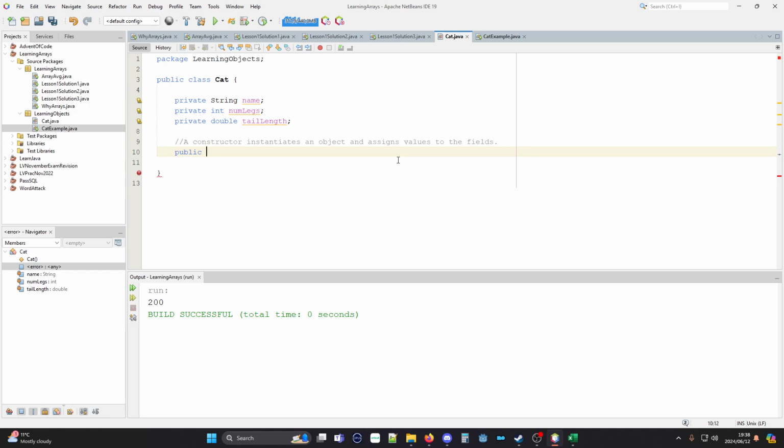String, if I wanted to give a string back. Int, if I wanted to give an int back. Cat, if I wanted to give a cat back. But a constructor has no return type whatsoever, not even void. Void means nothing. So public, and the other special thing about a constructor is it always has the same name as the name of the class.